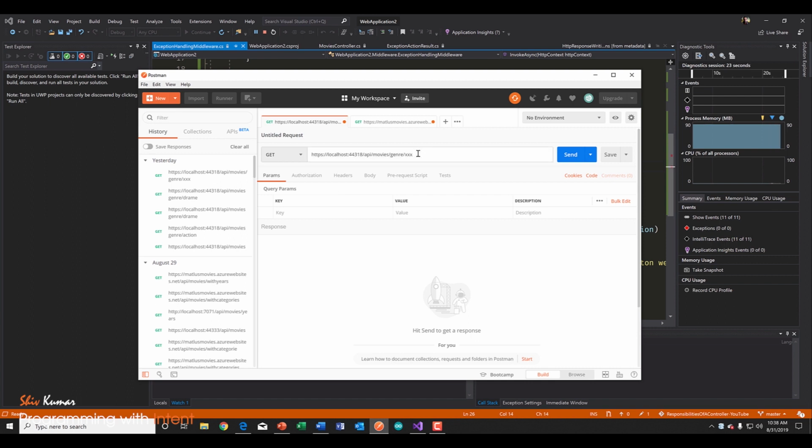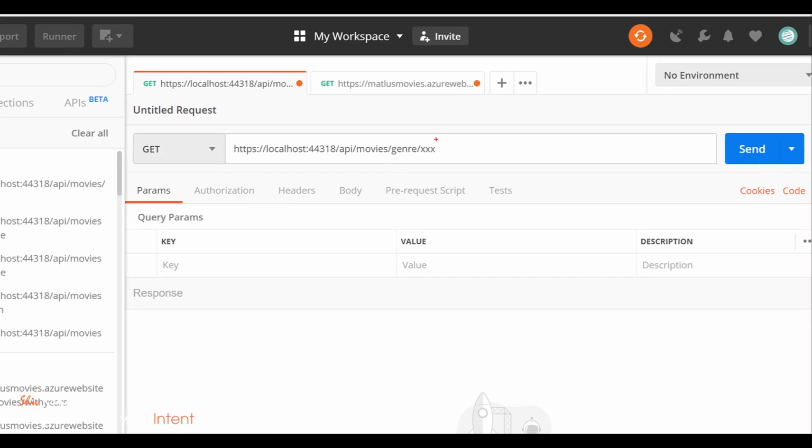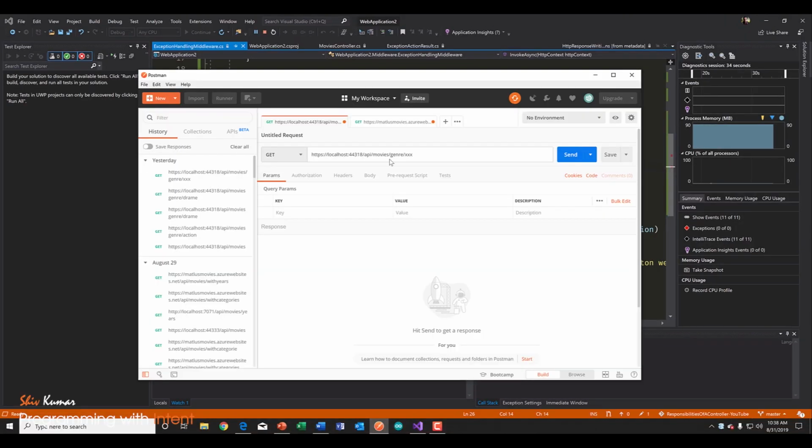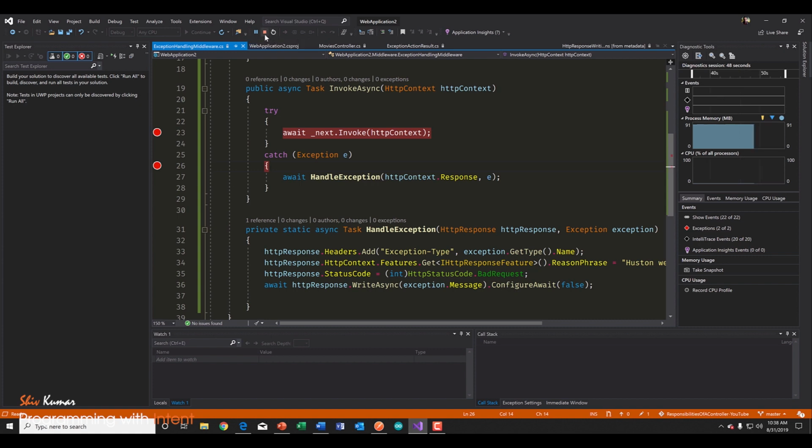Okay. We already have the endpoint. This is an endpoint that we know is going to cause a problem. The XXX is not a valid genre, so we should be seeing an exception that says it's not a valid genre. So I'm going to just call this. Okay. So you can see that our middleware was not called. Why was it not called? Well, simply because we didn't register it, right? So we have to register this middleware as well.